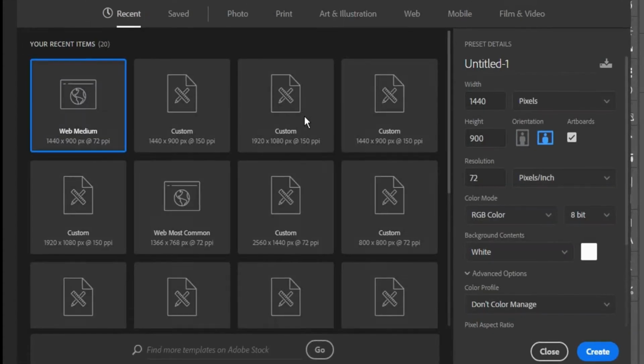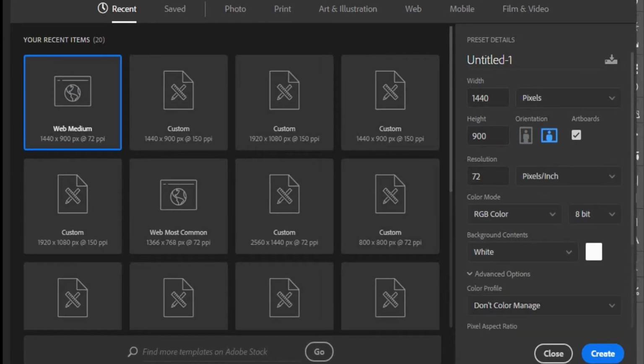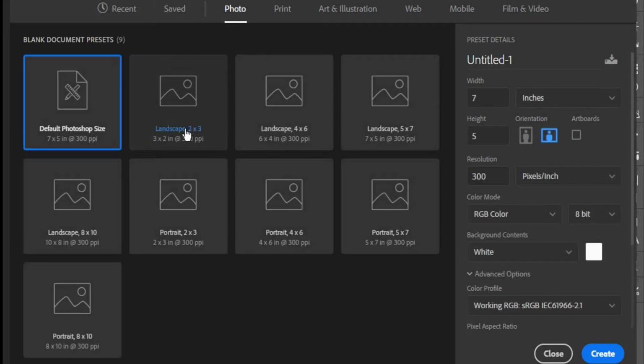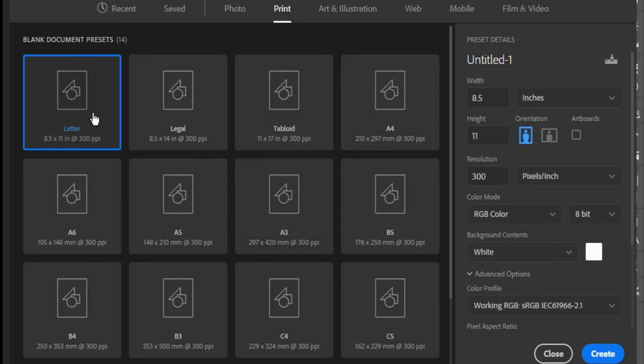Recents tab. Quickly access files, templates, and items that you have recently accessed. Save tab. Save your own custom presets for reuse and quickly access them later. You can see several categories on document window: photo, print, art and illustration, web, mobile, film and video.